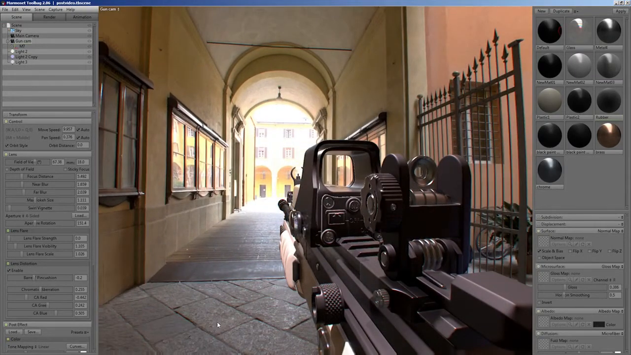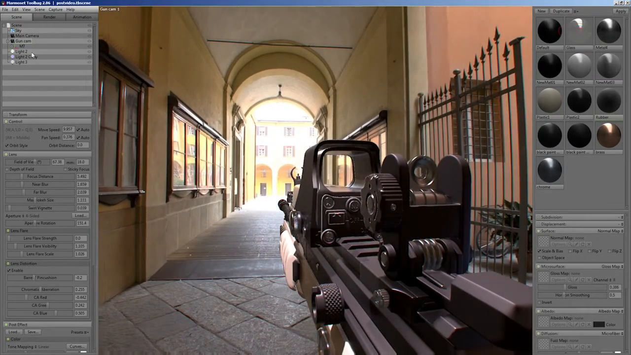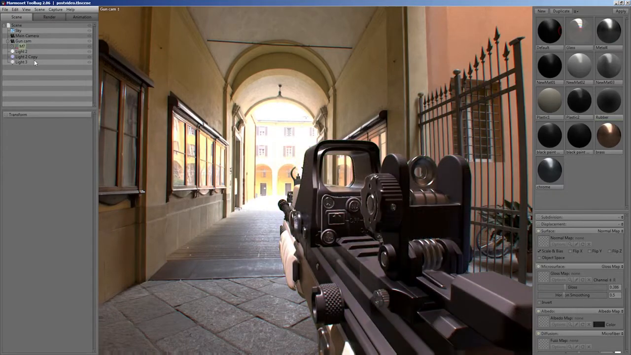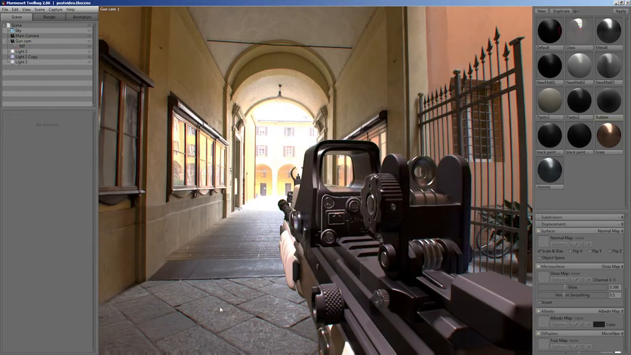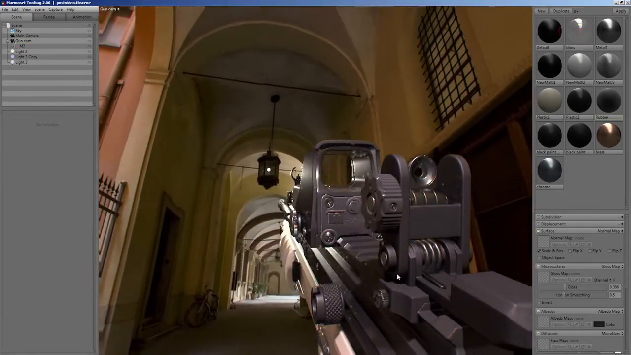For anyone who is curious about how I attached a gun to my camera, this isn't actually a new feature, so it's very easy to do. All you need to do is drag an object onto the camera to parent it, and its position will update as you move the camera around.